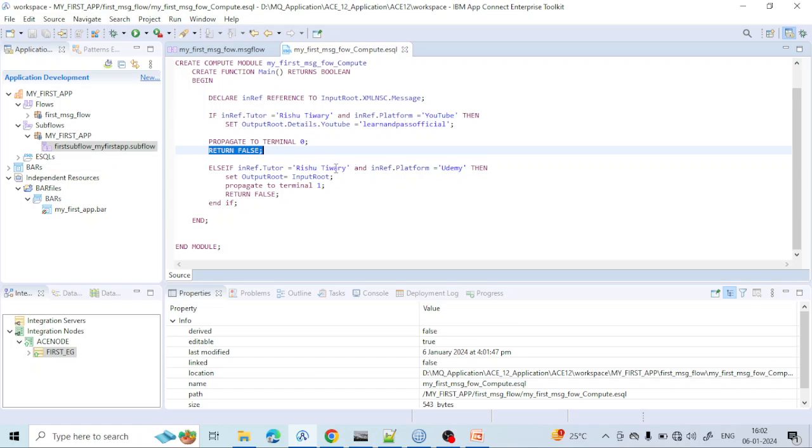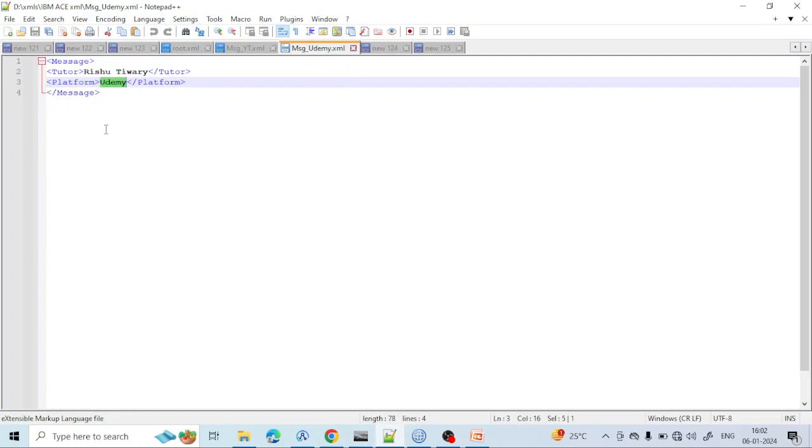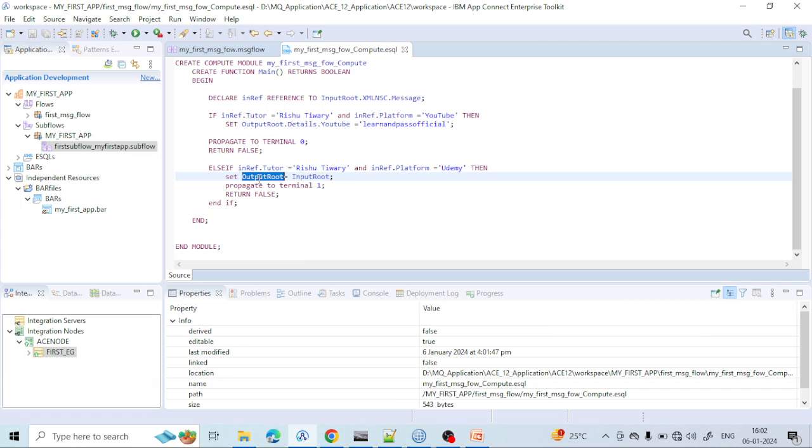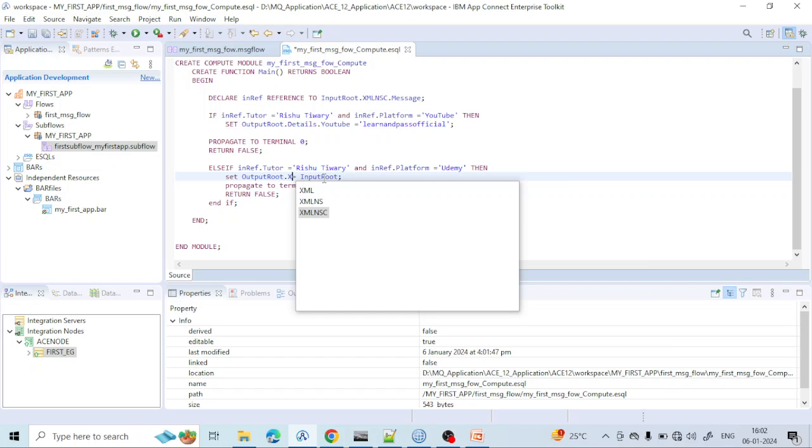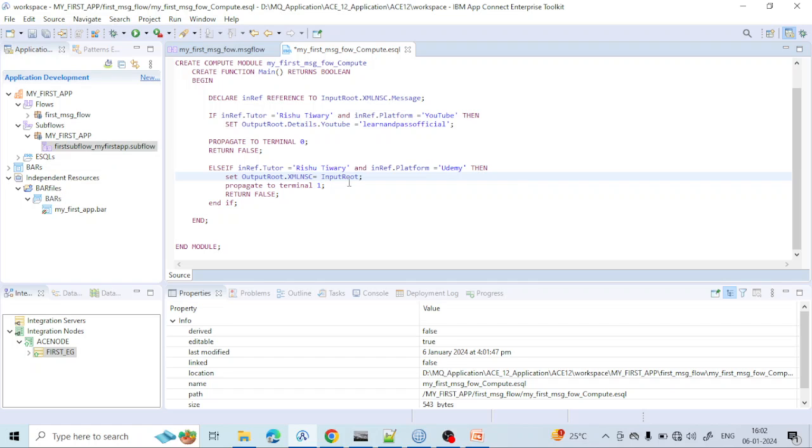In case the tutor is Yusuf Tiwari and the platform is Udemy, then you have to do nothing. You just send what is coming inside the input route, what is coming from the message, to the output. Just set it into the output route. Or you can write it simply like that. If you don't want to send the properties and the header, then just write the XML, that will also be beneficial. I'm just sending the maximal part.